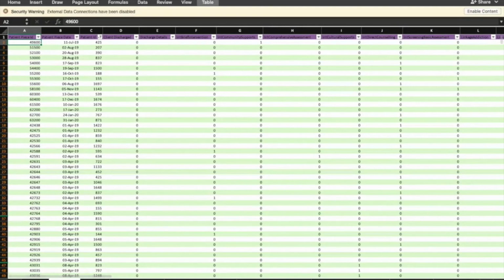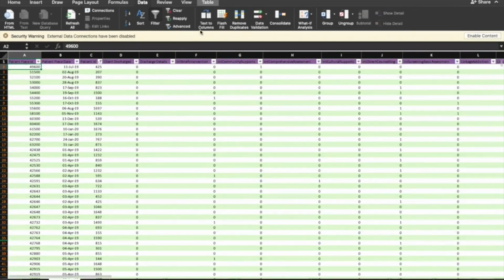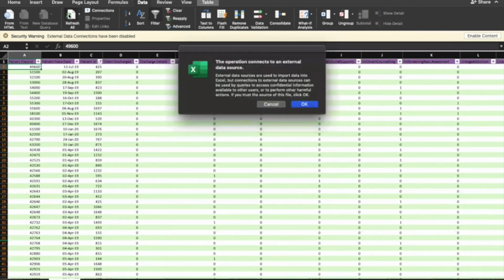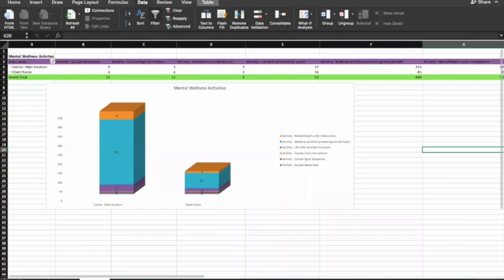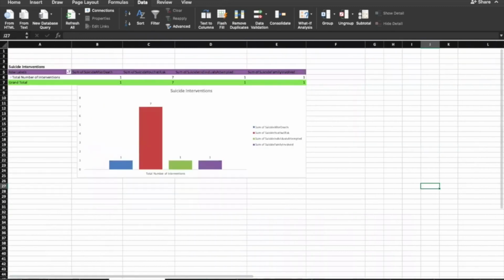And when I press refresh data up at the top, refresh all, what should occur is that the data in these charts will update automatically. So we have a breakdown of all of our CBRT reporting needs, from mental wellness activities. This is broken down into suicide awareness, symptoms, crisis intervention, etc. We have a suicide intervention tab that captures the sums of suicide within our community in this period.